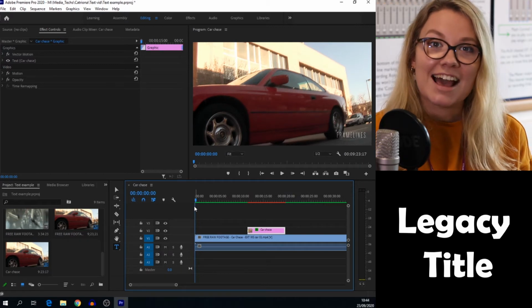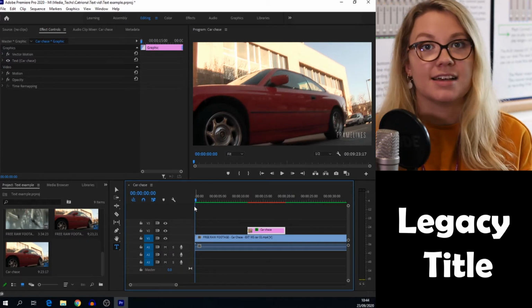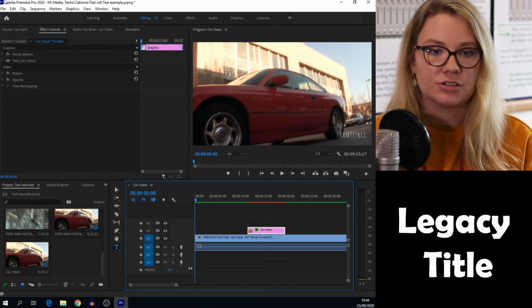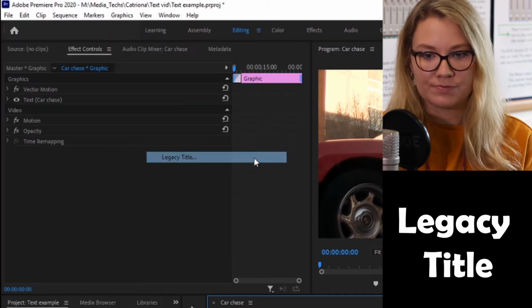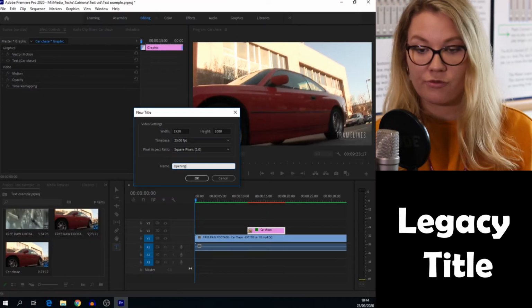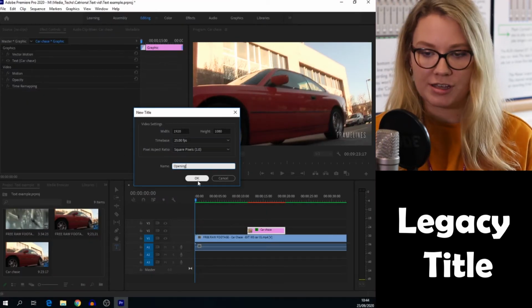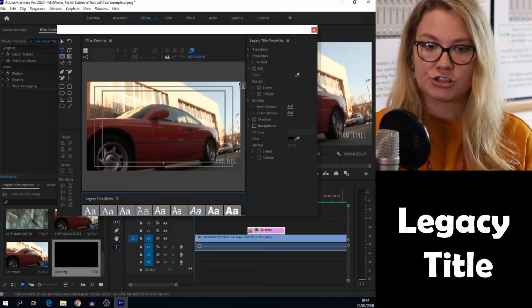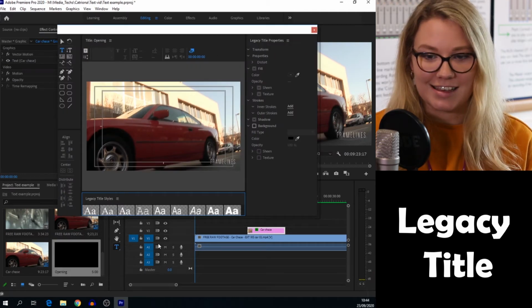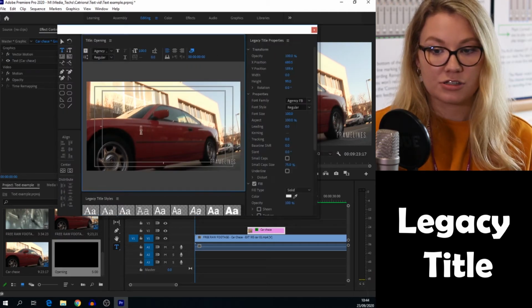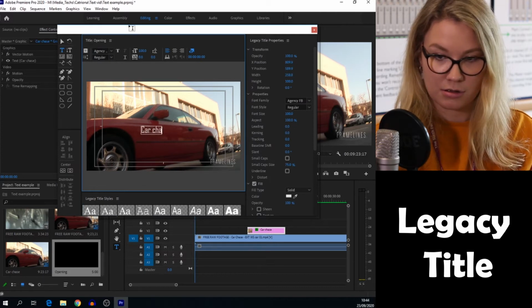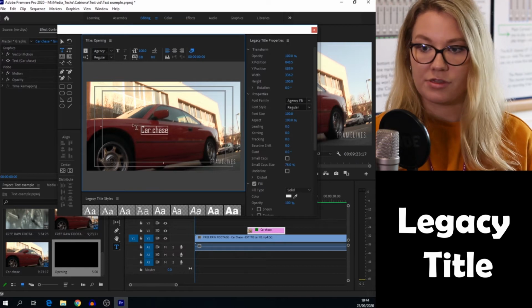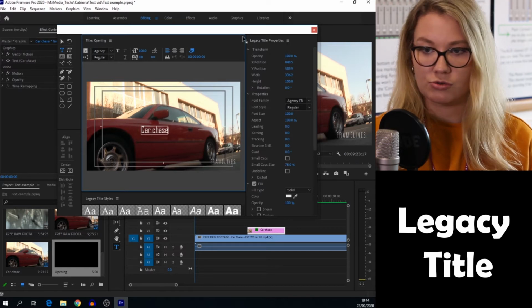The next way to add text to a screen is something called legacy titles. To open a legacy title, go on File, New, and then find Legacy Title. You can rename it. I'm going to name it Opening and press OK. And you should have a box appear on your screen like this. What you can do now is you can just type over your image, and you can change all the different things about it using all the controls in here.